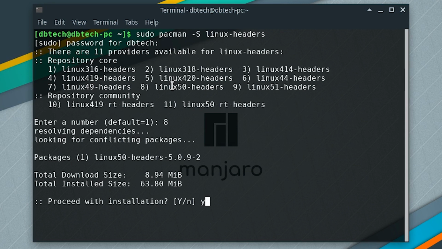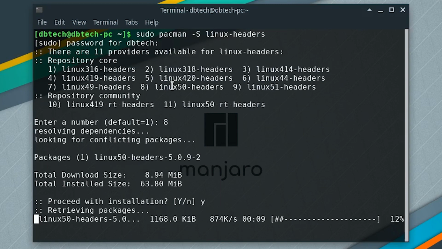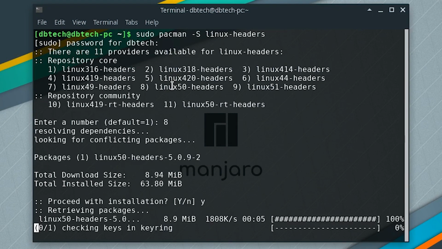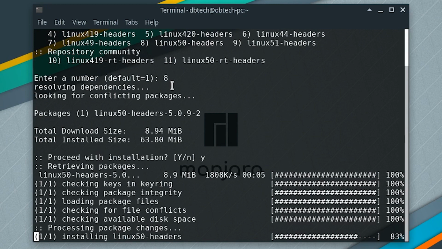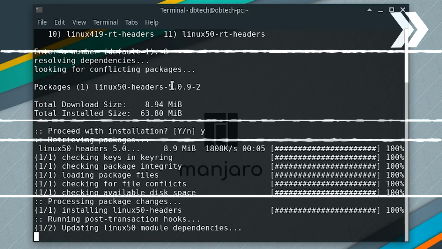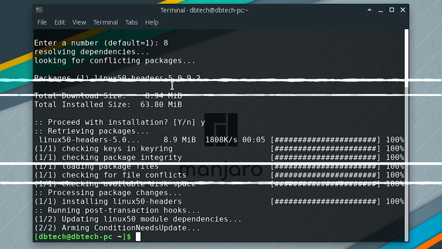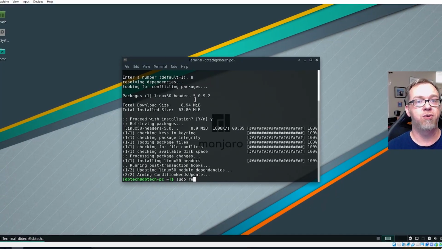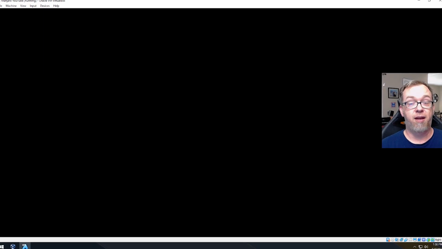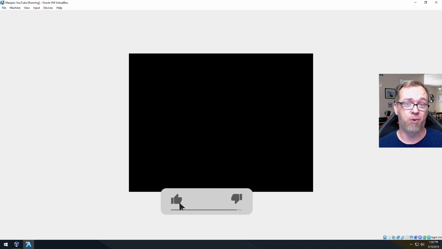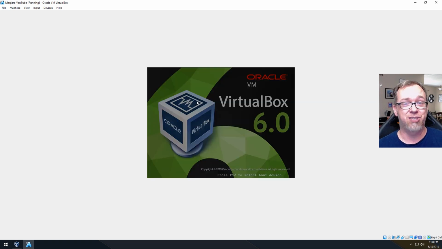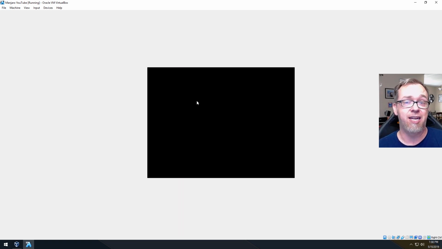Yeah, we want to go ahead and proceed with that, saying that there's going to be about 9 megs downloaded, but the total install size is going to be closer to 64 megs. I'm fine with that. So it's going to do this, and then we can reboot one last time before we actually get into installing the guest edition CD. Cool. So we'll do a sudo reboot. And that should give us our most recent kernel, the proper headers, and give us the ability to install that guest edition CD. So all of that has led to this.